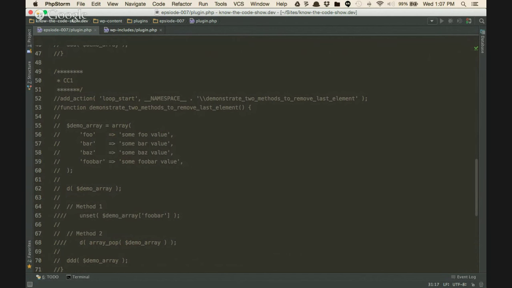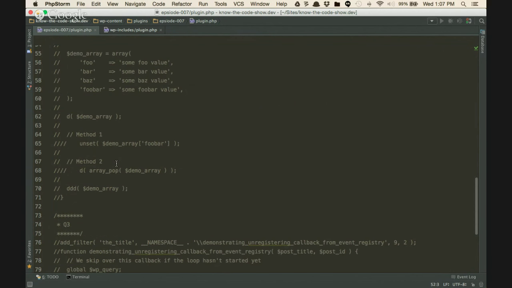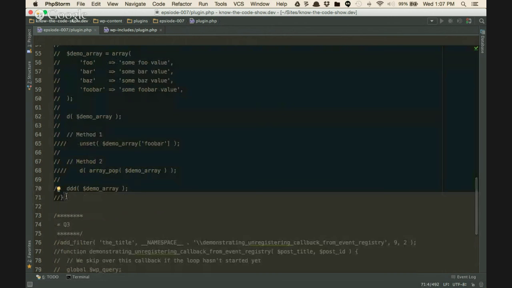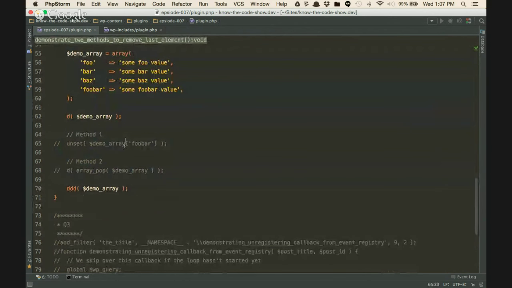So in code challenge number 1, I asked you to specify the 2 different approaches to remove that last element of the associative array. Our particular array is called demo_array, and we want to remove that very last element out of that array. How would you do that? There's actually 2 different methods that PHP provides. So I'm going to go ahead and uncomment this. The very first one is with the unset, and we just went through that one. So let's do that one first.